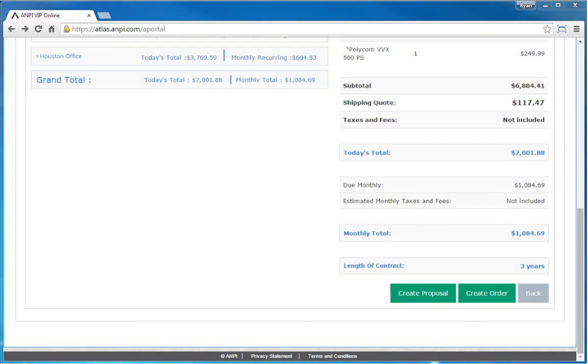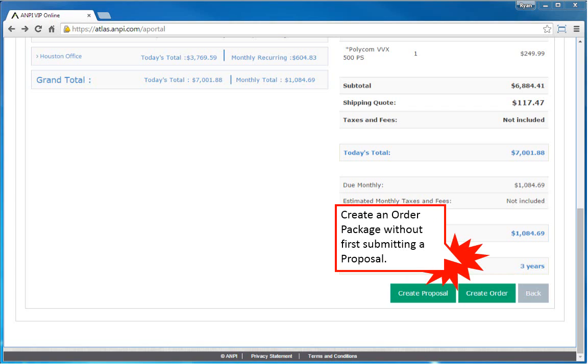At this point, you have two options. Create a proposal that will be sent to the customer for review and approval, or create order. In this case, let's click Create Proposal. To help streamline your workflow, though, you can also create an order package without first submitting a proposal by clicking Send Order Package. The steps are the same that we followed previously when we created the proposal for new customers.